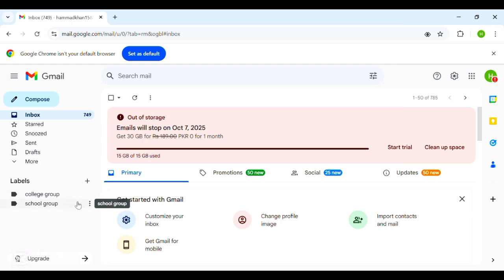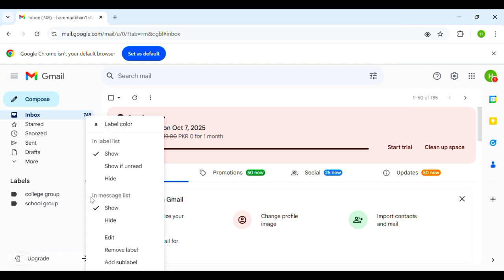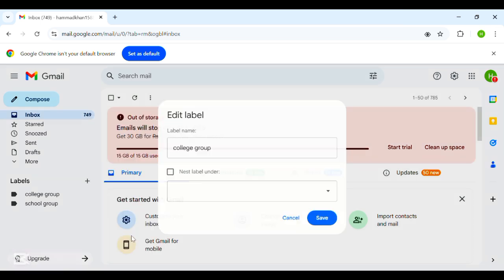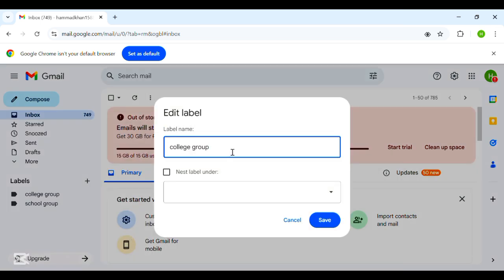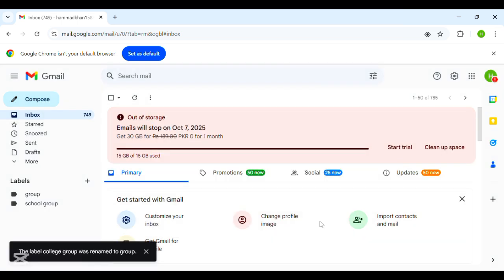So if you want to change the names of these labels, click on the three dots up here and then click on edit and now change the name. And then click on save button. So by this way you can easily change your label's name in Gmail account.